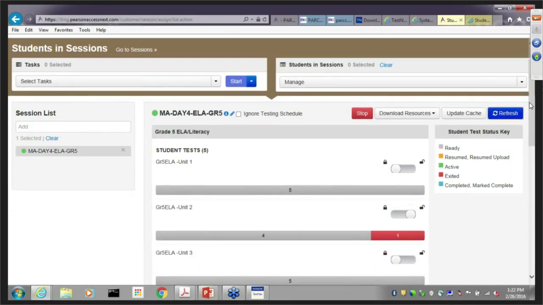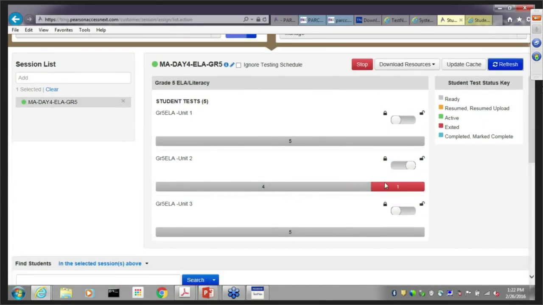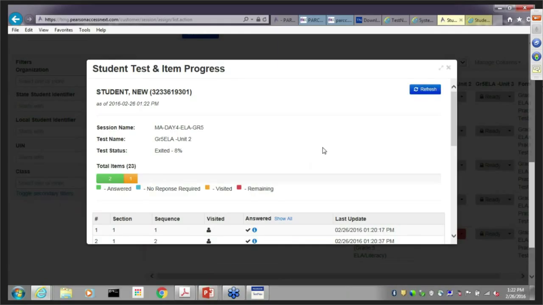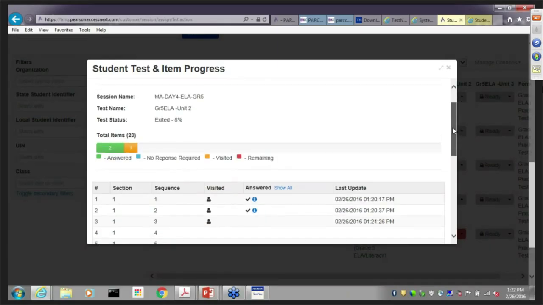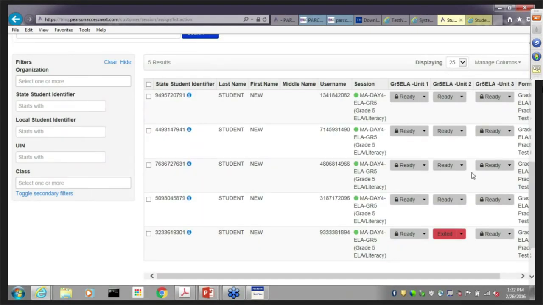All right, so you can see we clicked refresh here. And at the top, you can already see in the bar here how many students are in a particular status. So we have 4 in ready and 1 in exited status under Unit 2. And if we scroll down, we can see, again, Unit 2, there's no padlocks on that, and there's 1 student in exited status. So if I click on the exited status, I can still see, like last year, how many questions they've answered and when, or how many they've visited, so I can get an idea of exactly what they're doing. But for the most part, you can see it just visually right on the screen, which is nice.